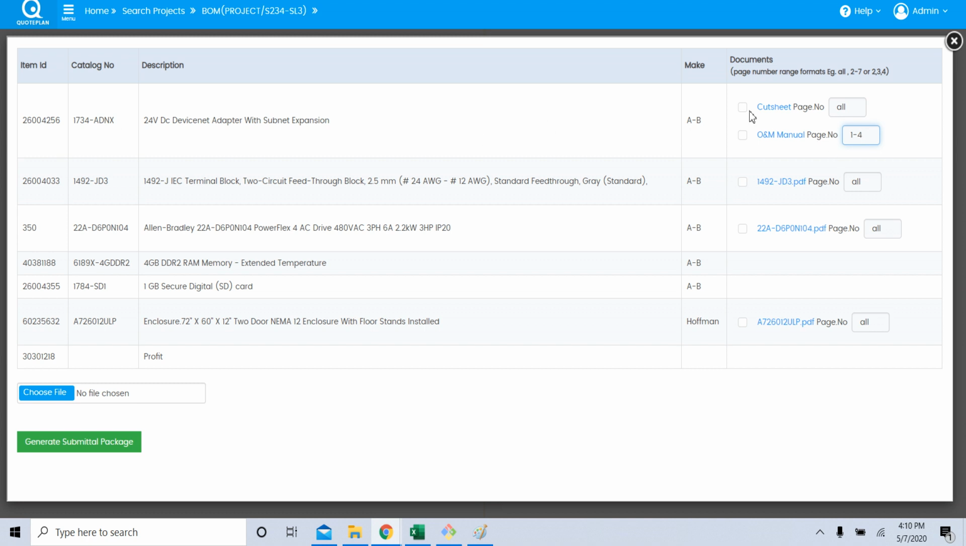Now let's select the items which you want to link. So select this cut sheet for 1734, then the O&M manual which is only pages 1 to 4, and let's pick this Hoffman enclosure as a part of our submittal package. So you can actually select individual items, and within those items you can select pages for those manuals or cut sheets also.